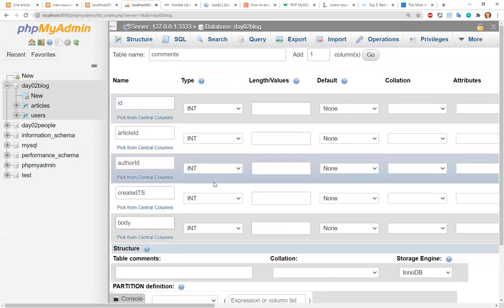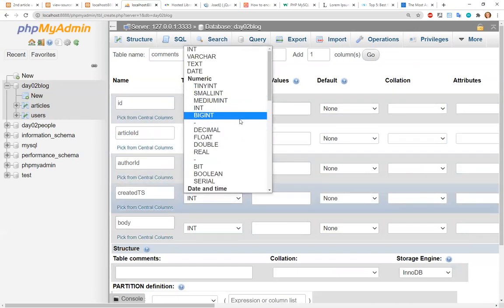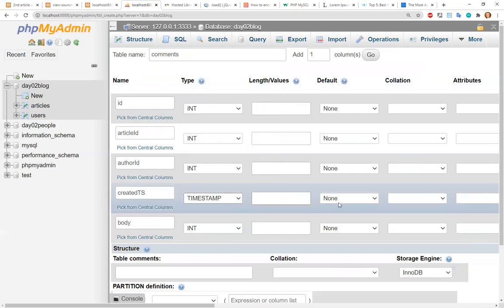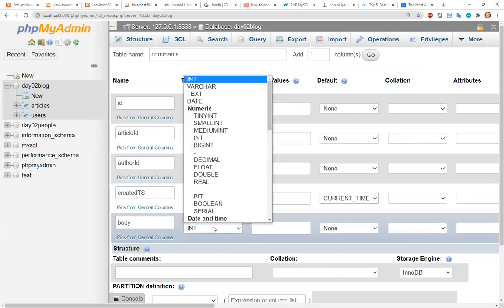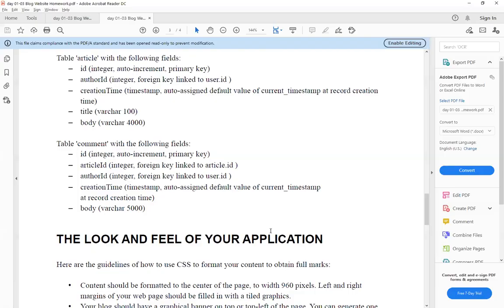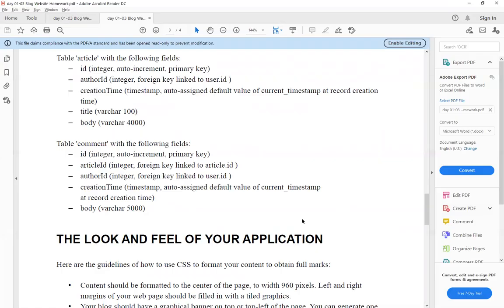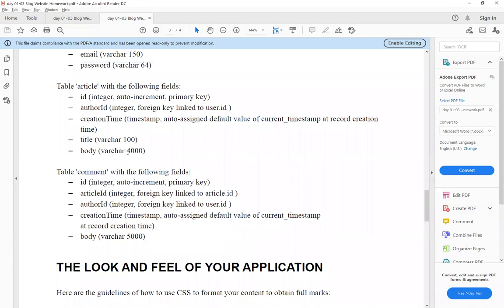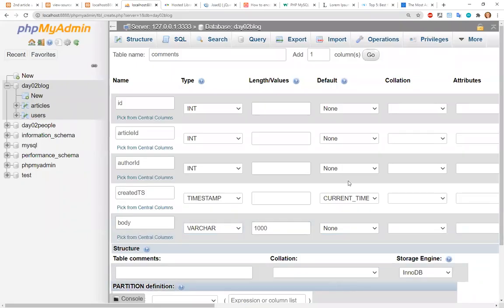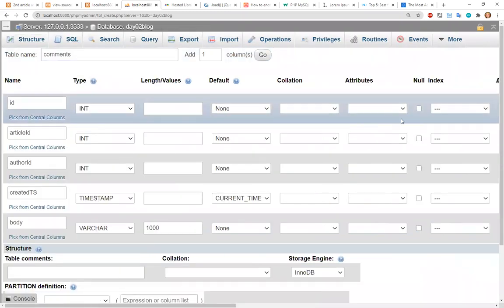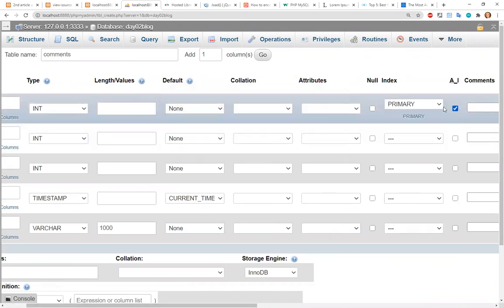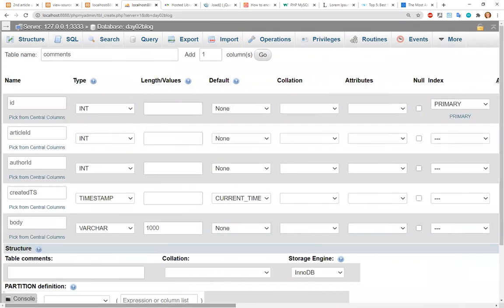All right, so we got int. That's good. Created TS is again timestamp, same thing like we did last time. Timestamp, default is current timestamp, and body is varchar 5000. That sounds crazy. Let's do 1000, because we would have a comment that is longer than the article. Wow, okay, that's a little inconsistent. Let's just do 1000. Okay, ID. So now ID is artificial intelligence, as always, right? AI, auto increment, primary key, and that's all.